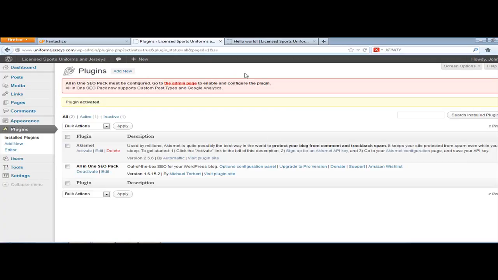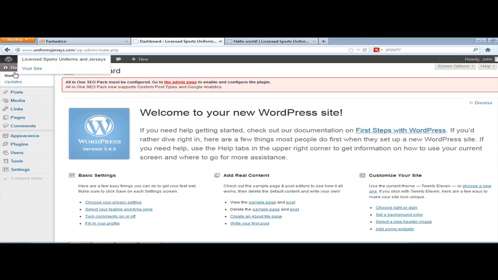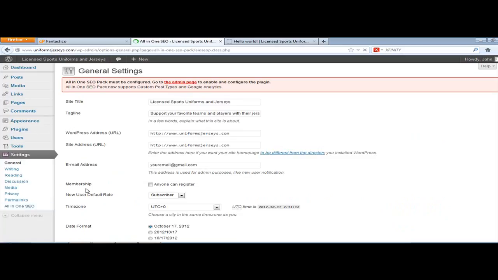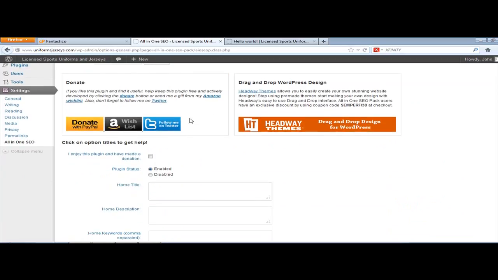And you'll see here a message that says All-in-One SEO Pack must be configured. Go to the admin page to enable the configuration of the plugin. So we're going to go to the admin page of the plugin, which is found right up here. Again, if you do decide, okay, how do I get back to the All-in-One SEO? Typically this message will stay up here until you actually edit it. You're going to go back to your homepage dashboard, the left-hand side, choose settings, and then simply select All-in-One SEO Pack.